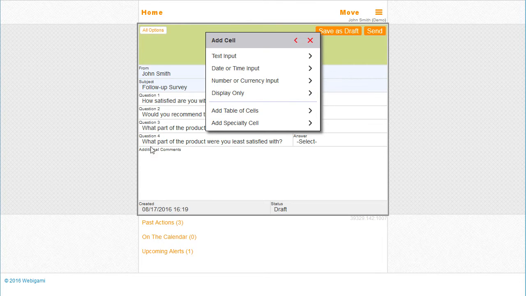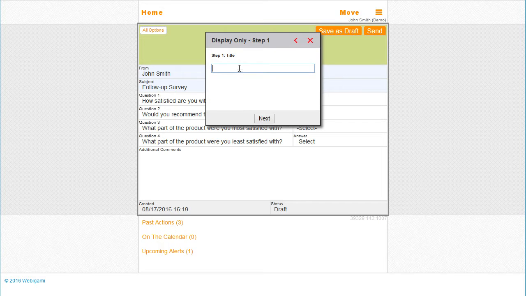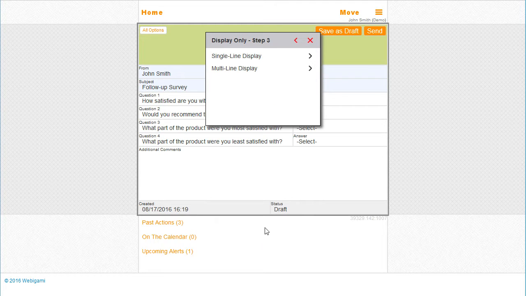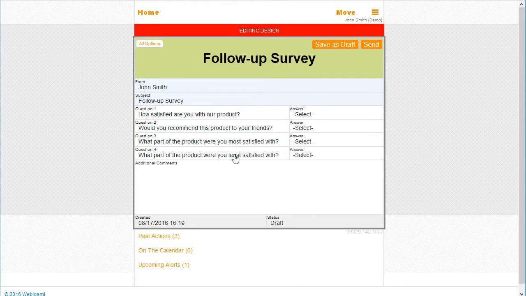It's going to be a display only cell because this part of it is for display purposes. No one actually enters any data here. I'm going to choose the display only. We're going to call this question number 5. And let's see, what kind of question shall we ask here, or shall we add here? Okay, so let's go ahead and add a question such as, would you like us to reach out to you? Okay, and we're going to only make it a single line display, and let's go ahead and add it.